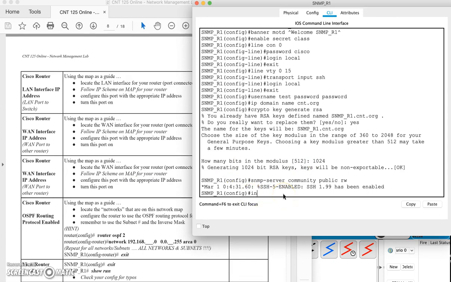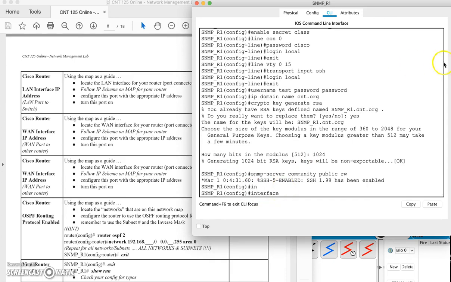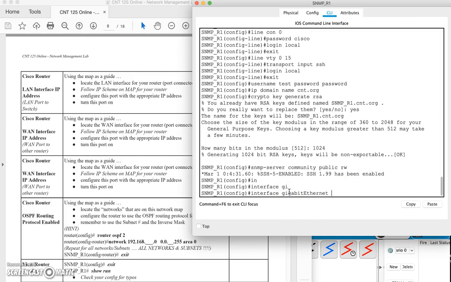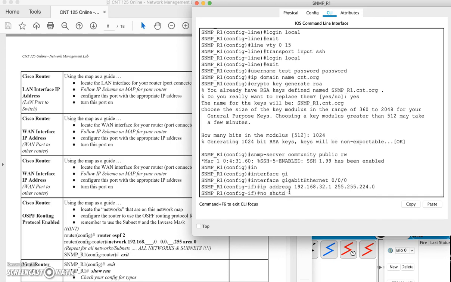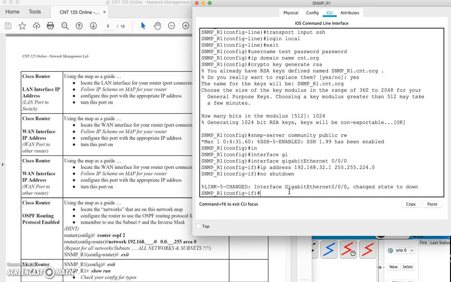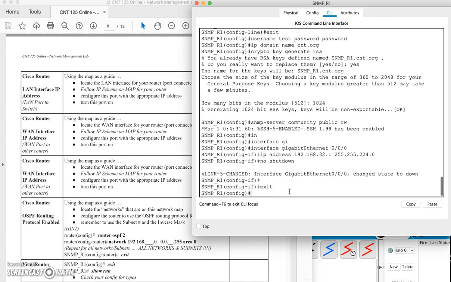All right, we now want to configure our interfaces. So again, I'm looking at my map that's on my second monitor, and I'm going to work through the interfaces on this one. I'm just going to start at the 2 WAN links and then go to the LAN link. So gigabit Ethernet 0/0/0. IP address on this one, 192.168.32.1. We'll do a no shutdown. Now, this will turn right back off because this is connected to another router that's not configured yet. Do not let that panic you.